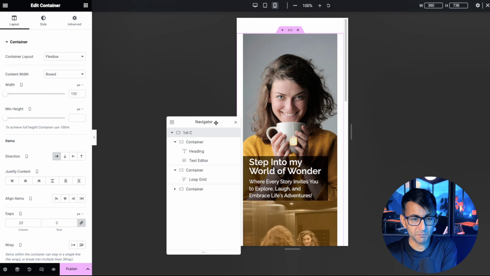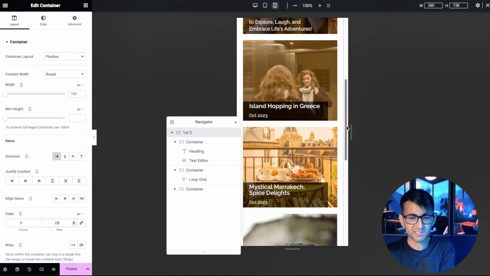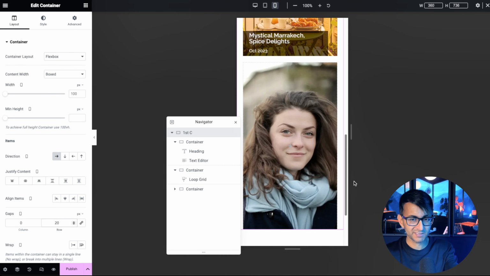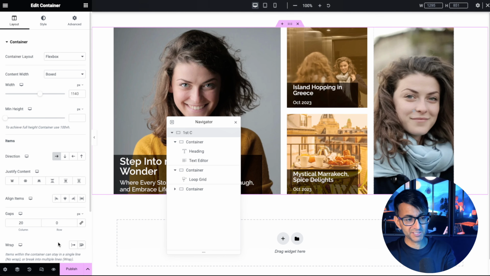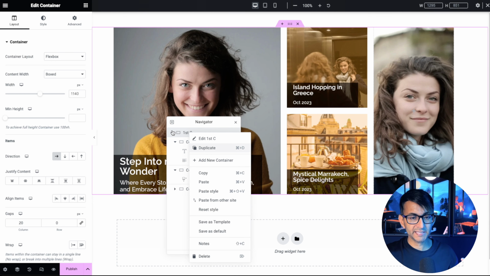I'm going to go over to my mobile, make sure I'm on the first C, and over here for our row, we don't have any value. So I'm now going to go and set this to be 20. And what you'll now get is a 20 gap between all of my containers. Really simple and easy to do. And if we go back to the desktop, it still has 20 on the column. Simple and easy, right? Let's now duplicate the first C.